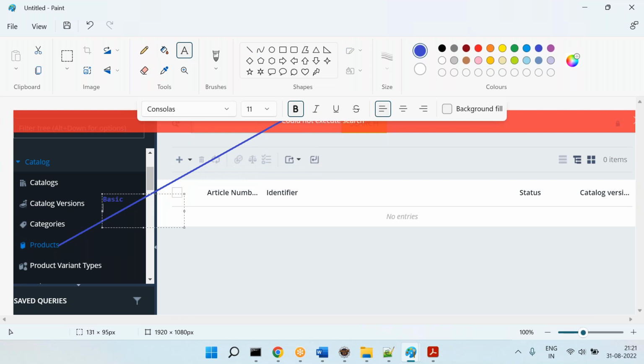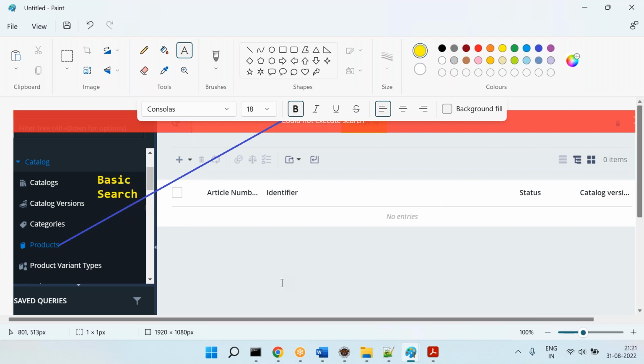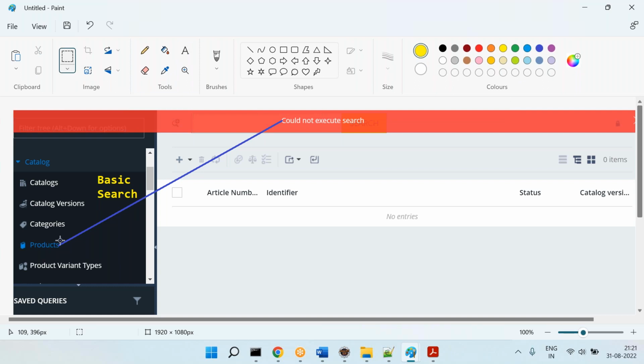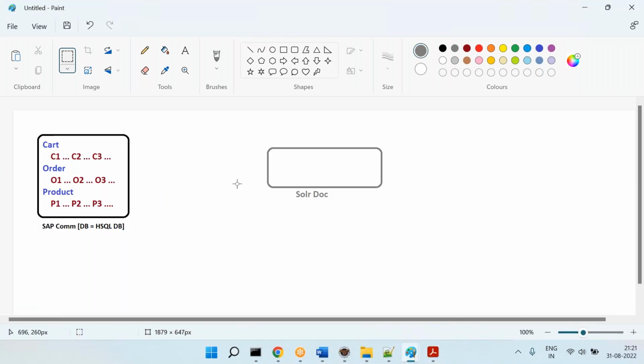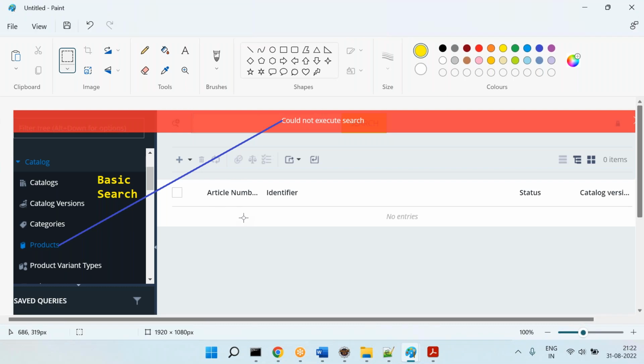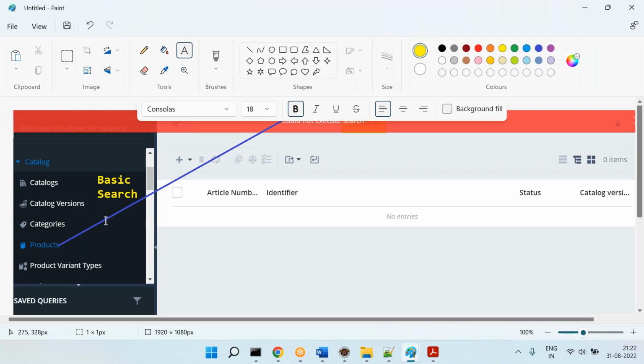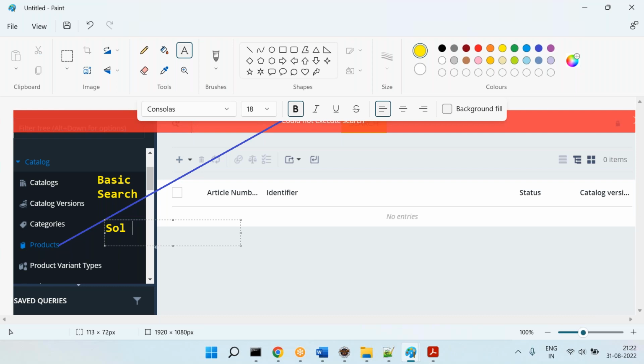You are here to learn, so when I use new terminologies, feel happy that you are learning. If you are just blocking your mind, we cannot do much. So when I click on this one, this is called basic search, and I am getting the error because it brings the data from the Solr document. Right now my Solr is empty. That's why it is giving the error. Good. So this gets the data from the Solr document.